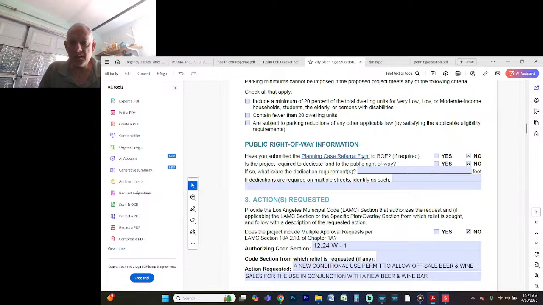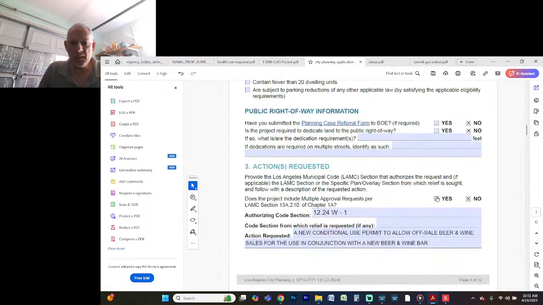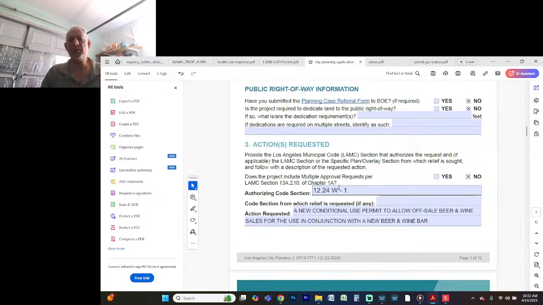Have you submitted to BOE? Nope. Project dedicated, right? Nope. Okay, action 1224W1. That's a default for any alcohol request. And now this is a repeat of the previous statement.